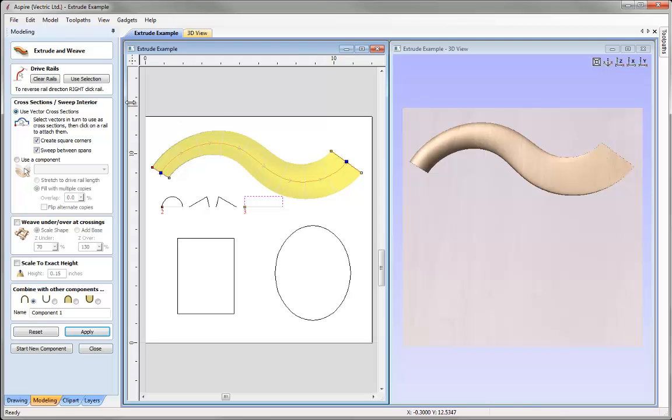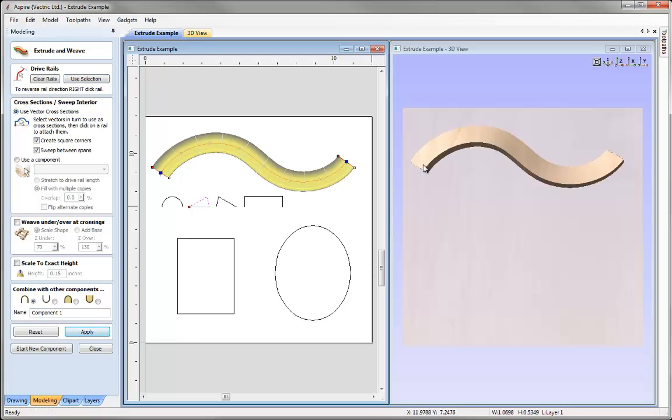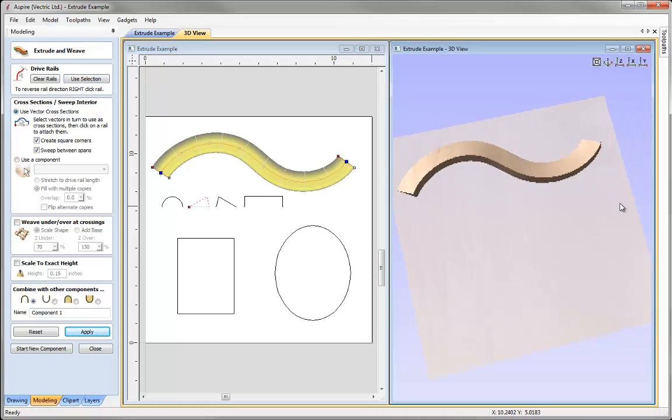So I'm just going to use this option over here to clear rails. That's going to remove the component and deselect everything that we've got here. I'm going to go and select that curve again and say use selection. This time I'm going to use this angled shape here. I'm going to apply that so that we can see the indicators on our nodes there. And then if I press apply there, we can see how that shape is formed.